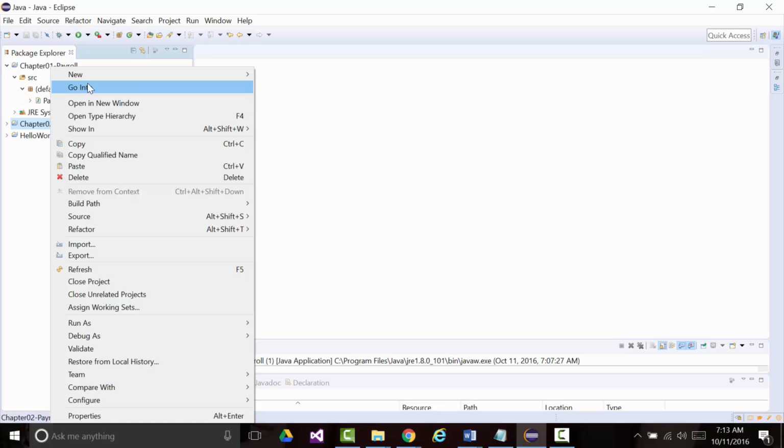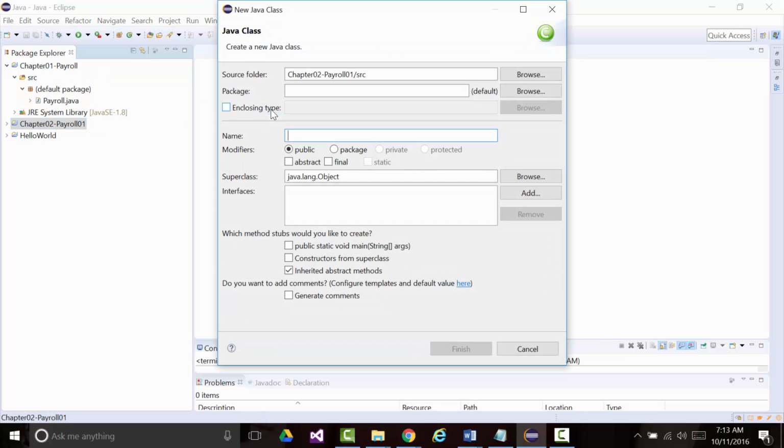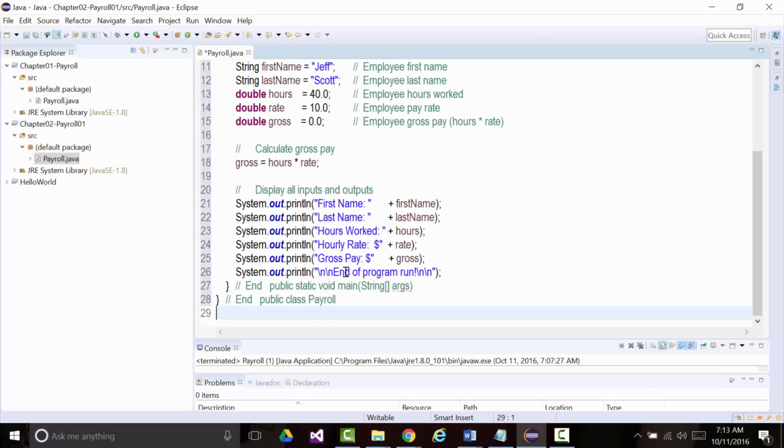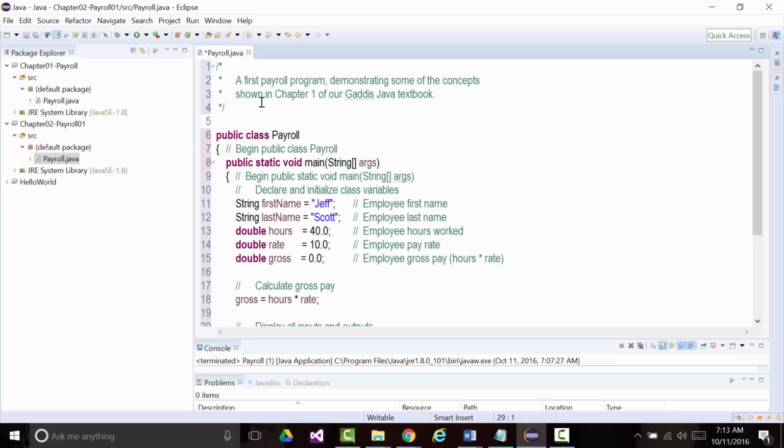There, that is. New class. We will again call it Payroll. We don't need to put a main in here because as soon as it comes up, we're going to remove everything that's there and copy the old stuff that we had there. All right. So this will be a second payroll program demonstrating the Scanner class shown in Chapter 2 of our textbook.